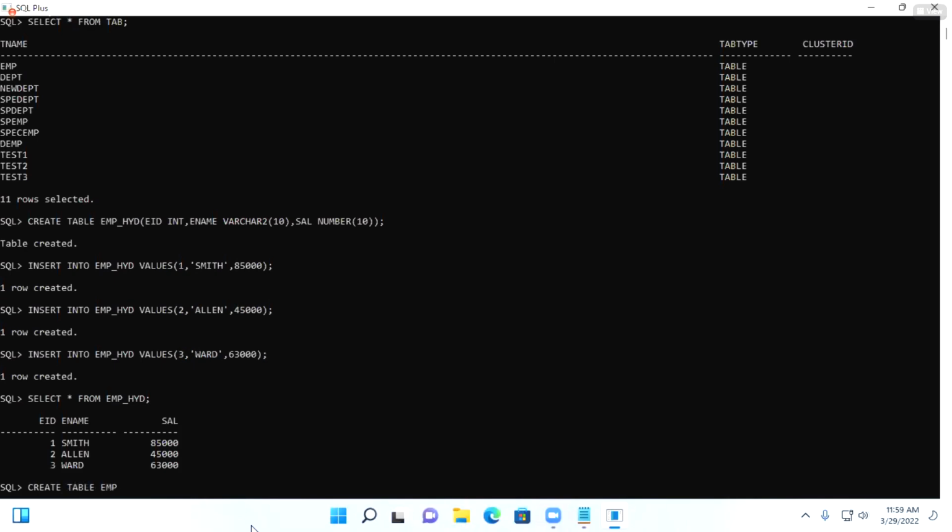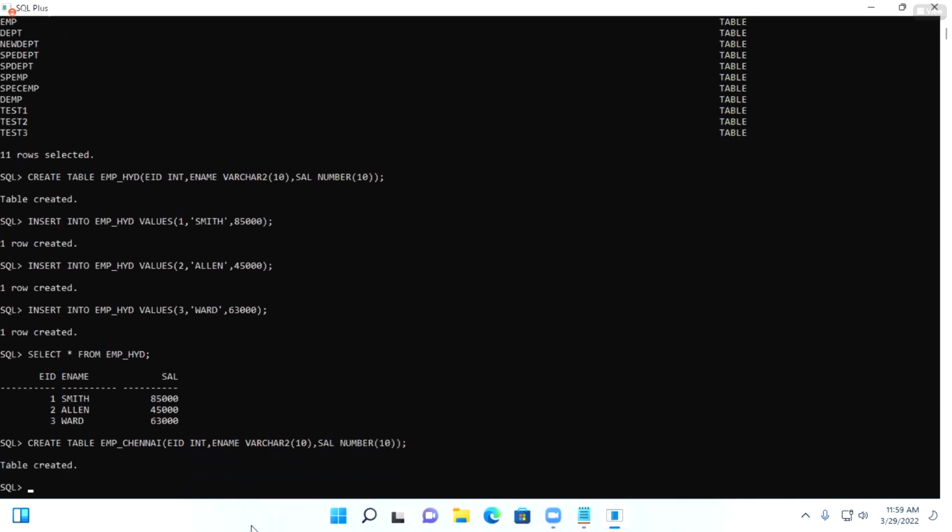Later, one more table I have to design as per my requirement. Now EID integer, E-name, and I'm passing what now? Varchar2 of some size, and salary as number. After that, execute. After that, we insert some people's information in the Chennai table. So now I'm inserting here: 1, the employee name is Smith, and his salary was 85,000 rupees.